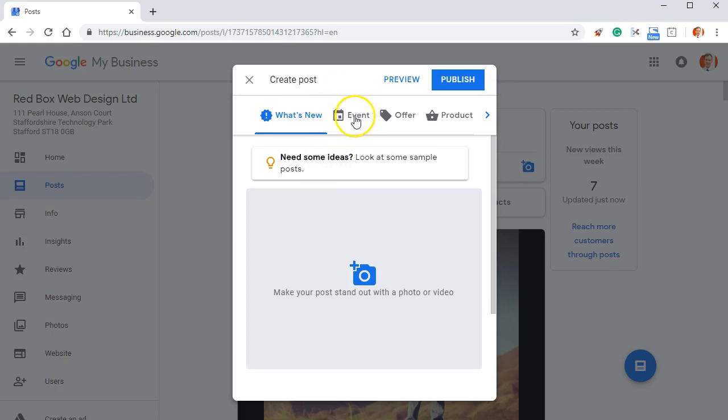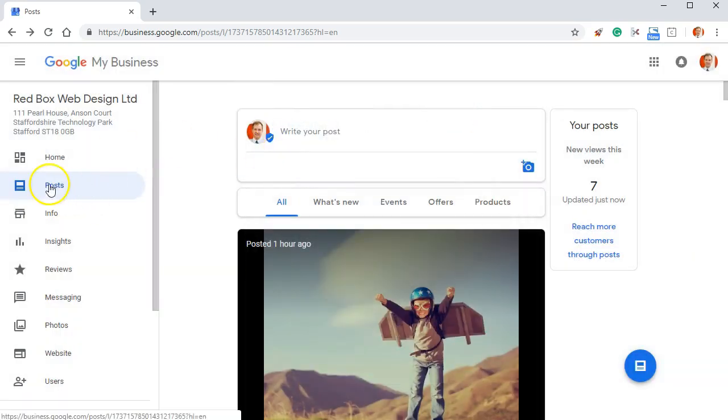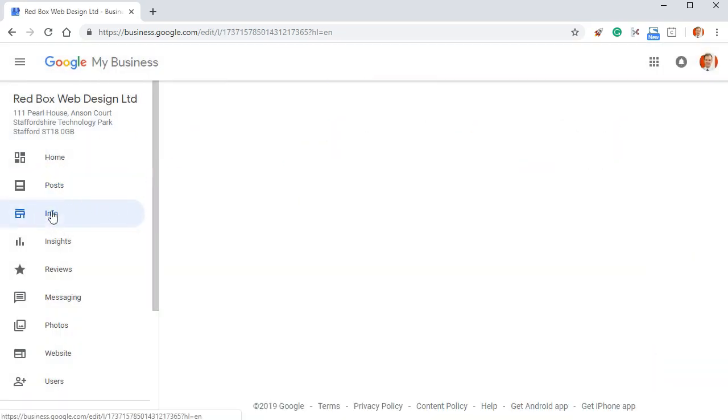If you've got an event in the future, so say you're doing an event in 2 months' time, if you add it as an event, that will actually stay there until the event is done. So that's the posts info.